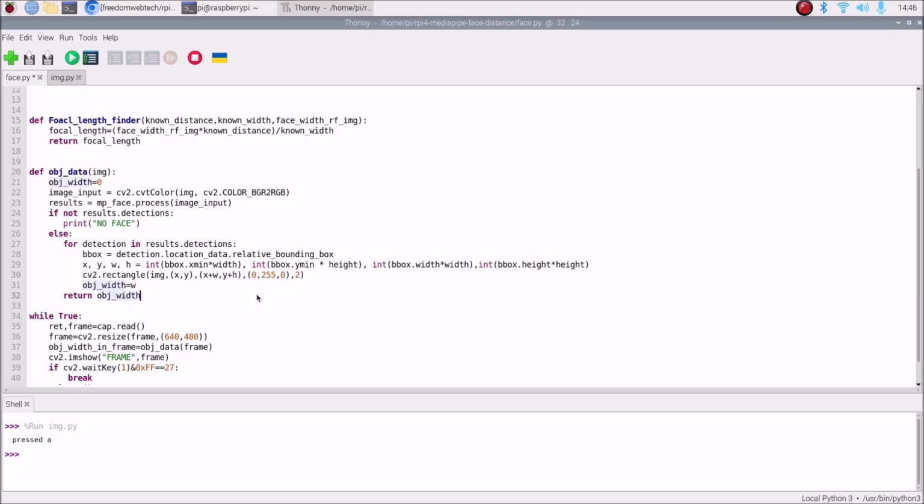So now we have our face width in pixel format, because we have the mediapipe face detection model, and with the help of mediapipe we successfully draw the rectangle on the face. So our rectangle w coordinate is basically our face width in pixel format.